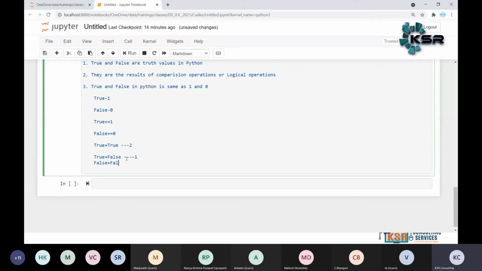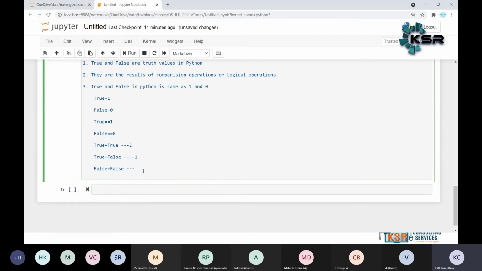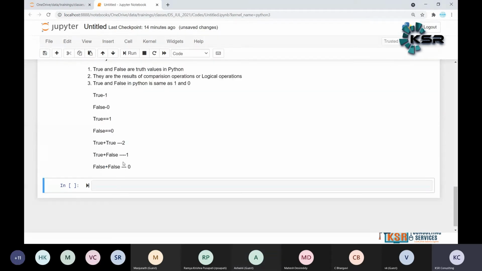False plus false, what will the answer be? Can anyone think what is the answer for false plus false? 0. True plus true is 2. True plus false: true is 1, false is equal to 0, so 1 plus 0 is 1. False plus false is 0. That is the meaning of true and false in the given examples.